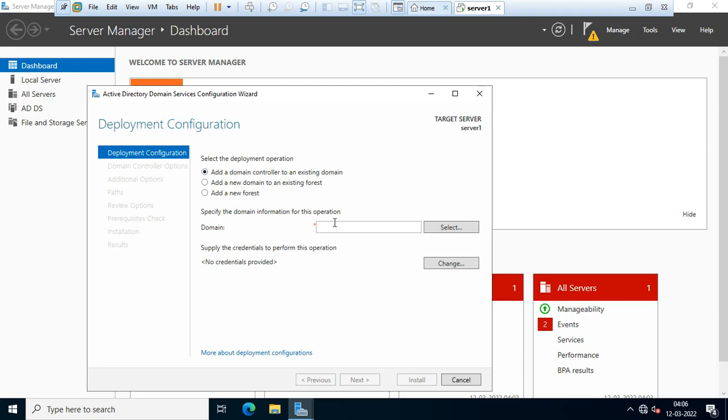So an existing forest means this is the forest. Suppose in one forest you can have different domain controllers, right? So if you have any existing domain controller, then you can go for the first option. But as of now, we don't have any existing domain, so we cannot go for the first option. Add a new domain to an existing forest. That also is not possible because this machine is the first machine for our organization. So this is for a new forest. We are creating a new forest here.